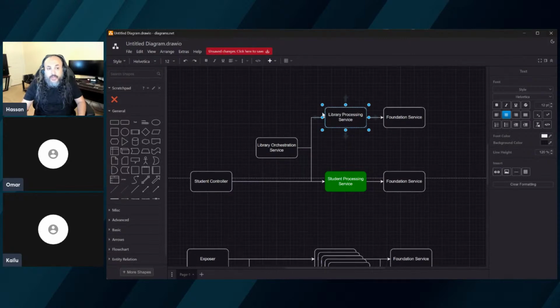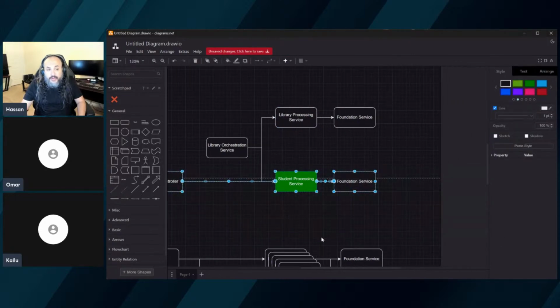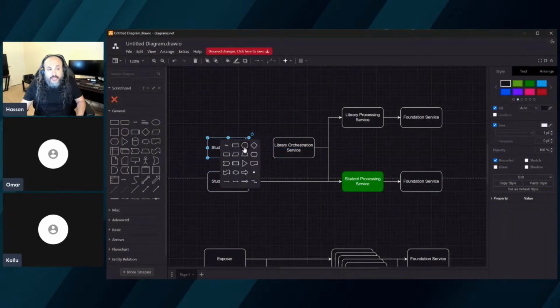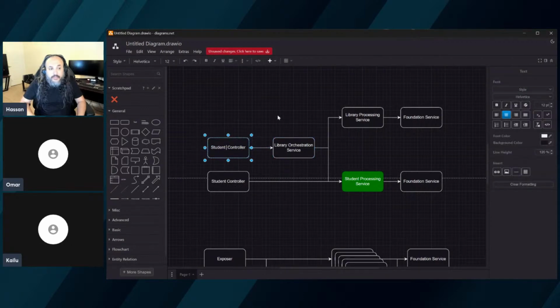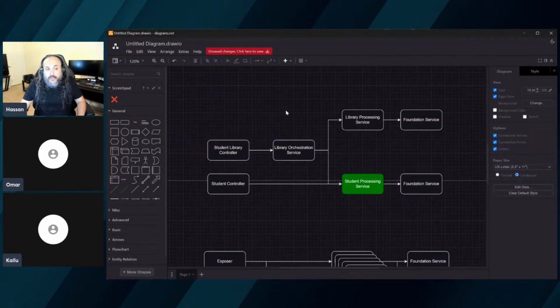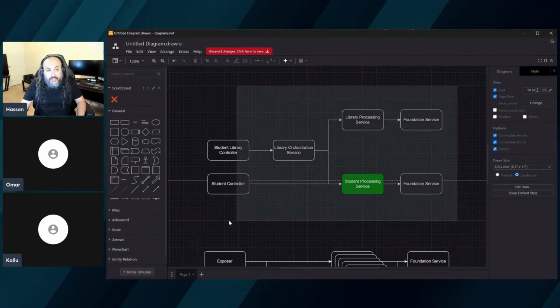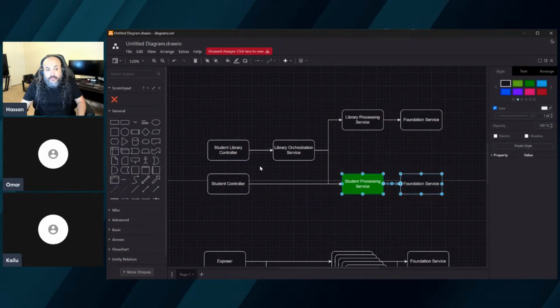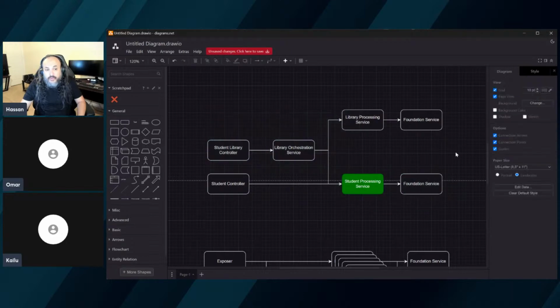So your exposure layer in this realm for CRUD operations is fine, but you will see another controller sitting up in here called student library controller, right? And that's a totally legit, standard-compliant design, because you're basically saying some of these will be exposed directly, and some of them will have to go through an orchestration service.